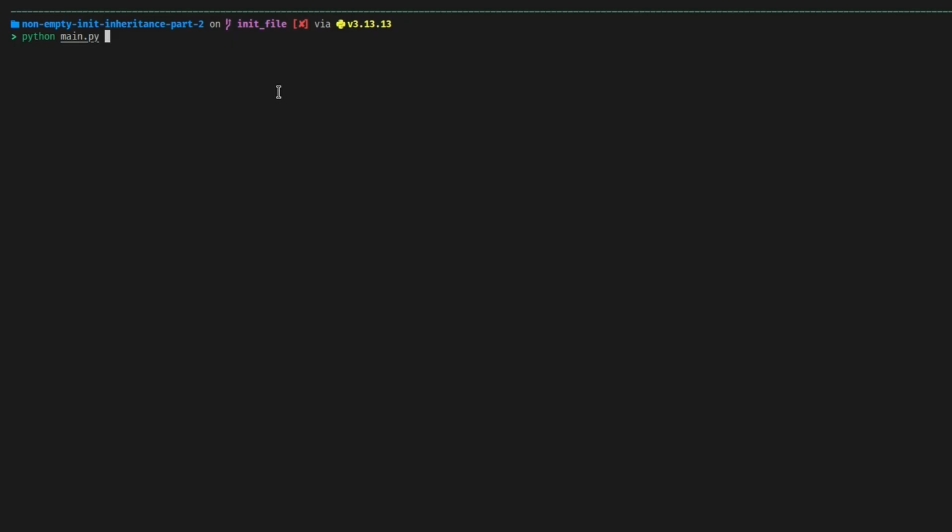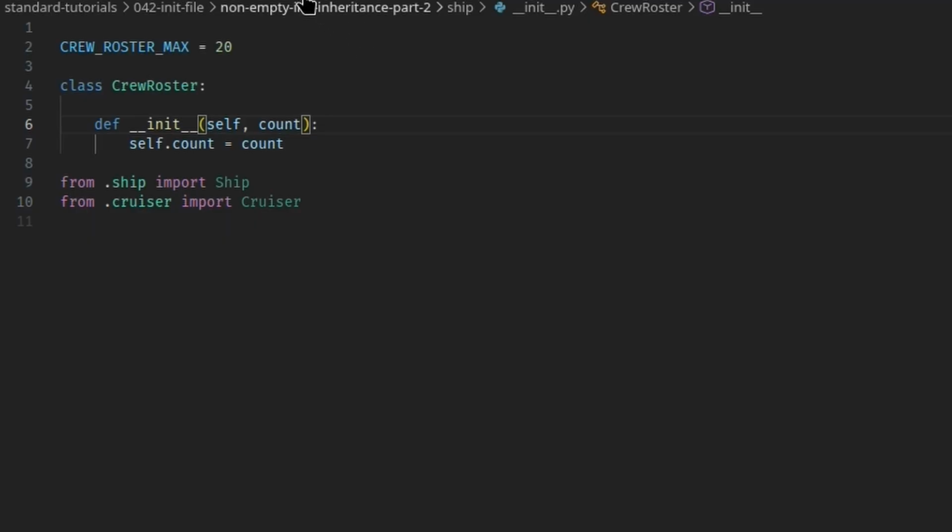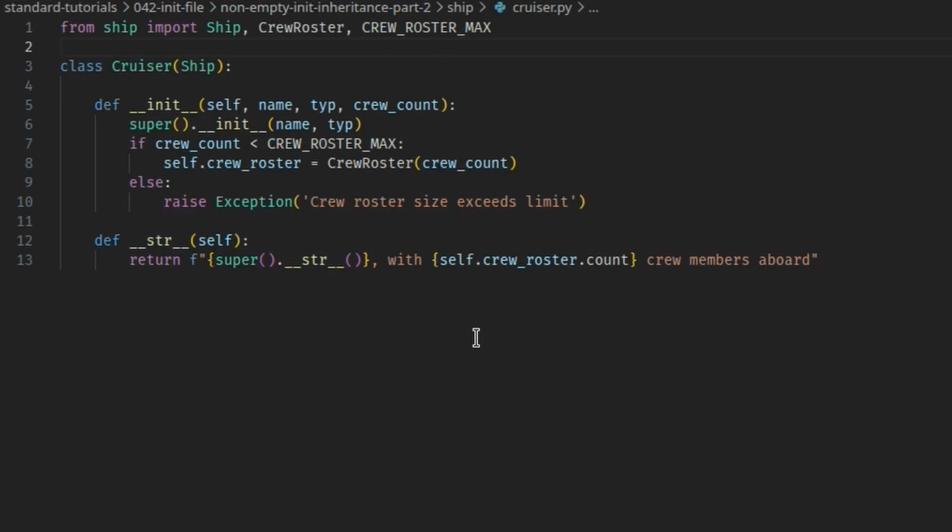So when I run this program, it pretty much runs the same. Polaris Exploration class with 10 crew members aboard. The only thing that's really different is what's going on under the hood. Inside the cruiser class, when it prints out the crew count, it's accessing the variable inside the crew roster object.